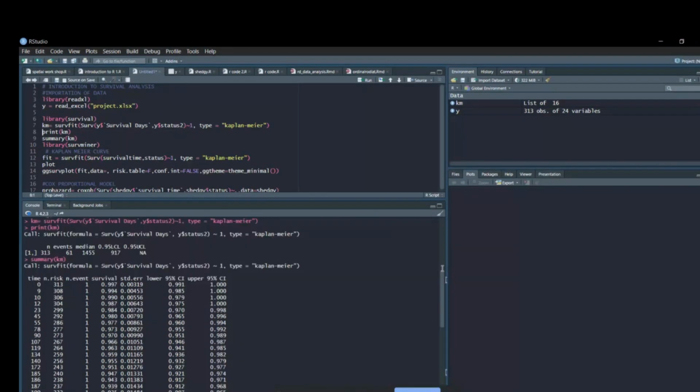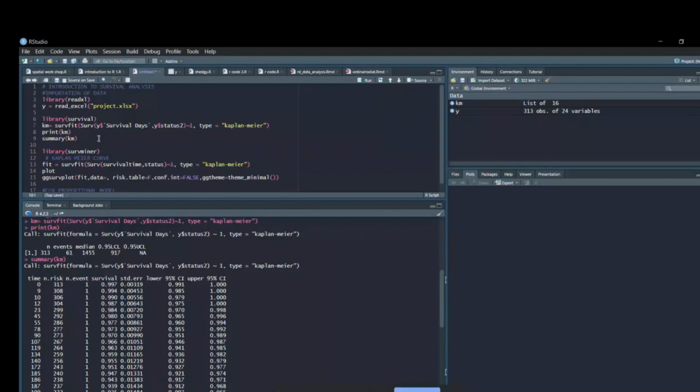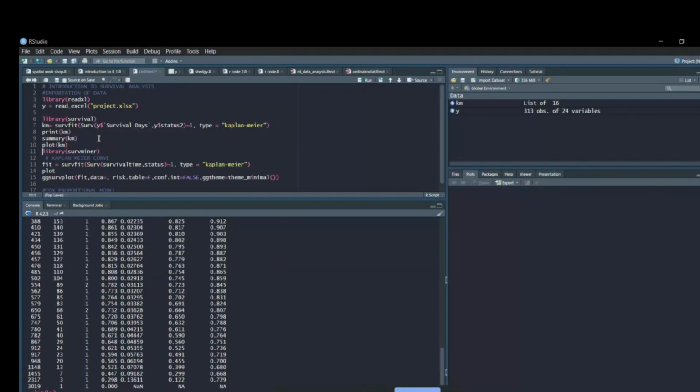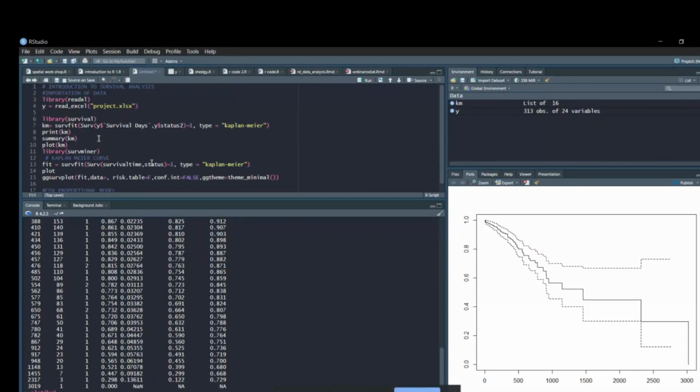We can now draw the Kaplan-Meier curve. We can just plot KM. You can see this is the curve at our right hand side. This is the Kaplan-Meier curve. You can see at day 0, there is 100% survival of patients. As we move further, at day 1000, the probability of surviving is 0.575.